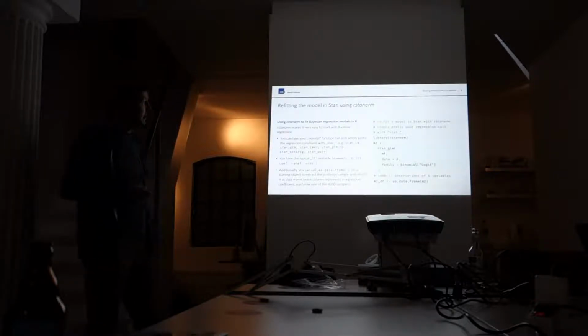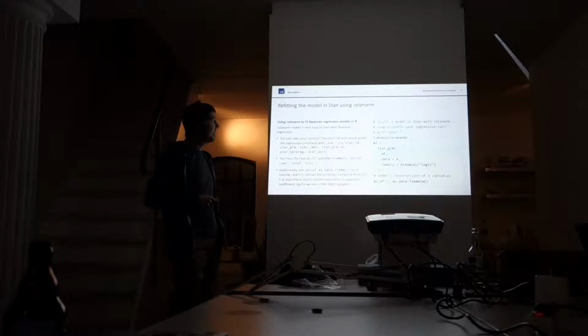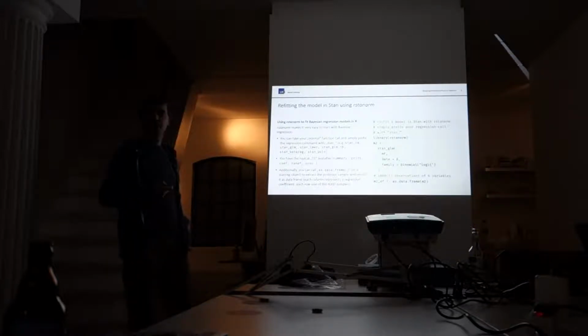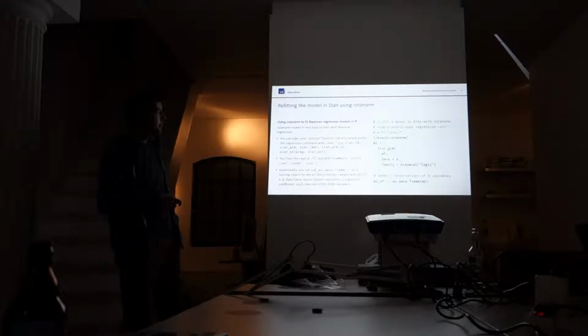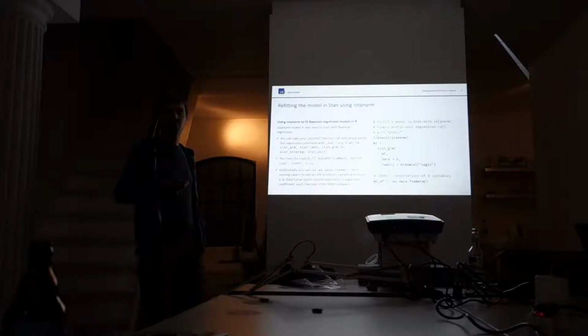So if you want to fit a Bayesian model, how to do this? It's actually quite easy. You simply load the package rstanarm and take your classical model and just prefix it with stan_, and that's it. So I have exactly the same model as before, just put stan_ before, and then you have calculated your Bayesian model.